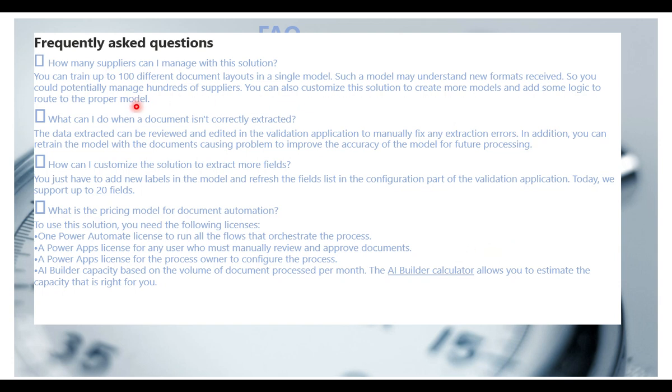So these are some of the frequently asked questions. How many suppliers can I manage with this solution? You can train up to 100 different document layouts in a single model. So what to do when the document is correctly extracted? The extracted data can be reviewed and edited in the validation application to manually fix any extraction errors. So here the human in the loop comes into the picture. And these are some of the details of the pricing.